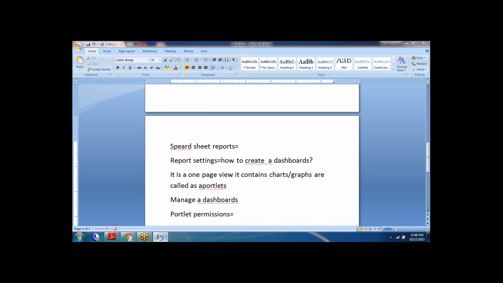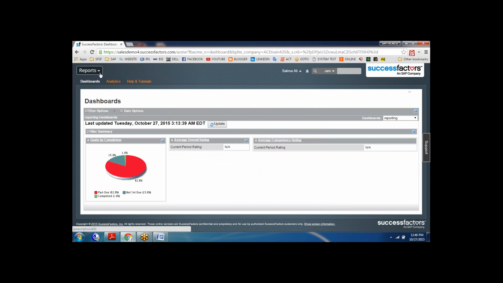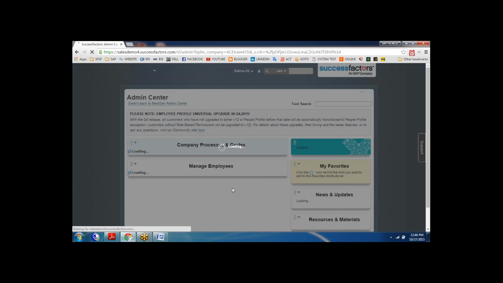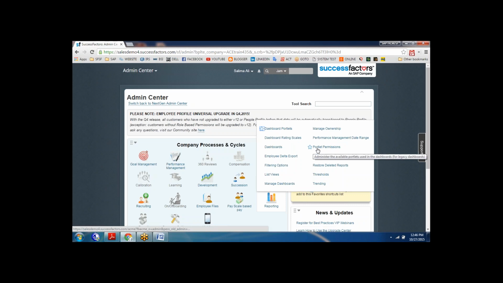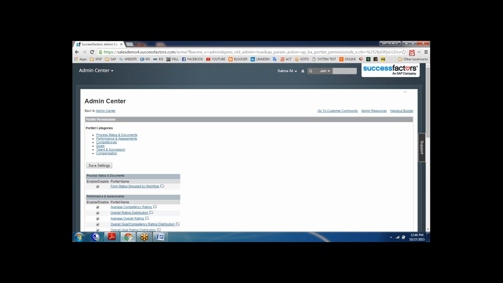So I'm going to explain here. You can just come back to your admin tools and click on the reporting button. And now here you see the portlet permissions. You can see here there is a concept called portlet permissions. Click on this, and when you click on this you will be able to see the existing portlets that are available. You can see the existing portlets.